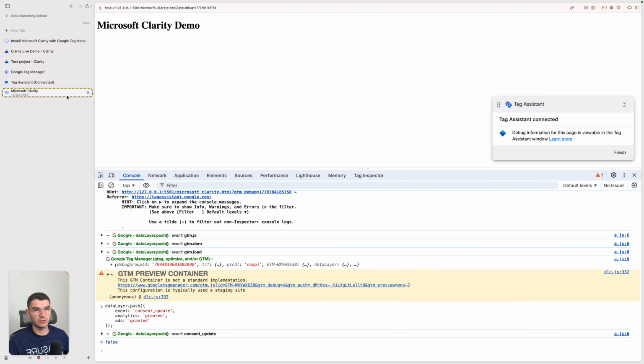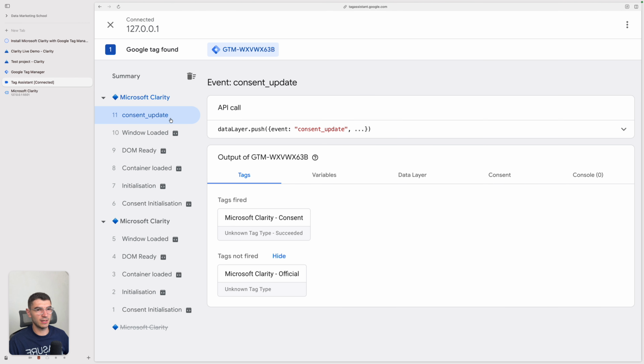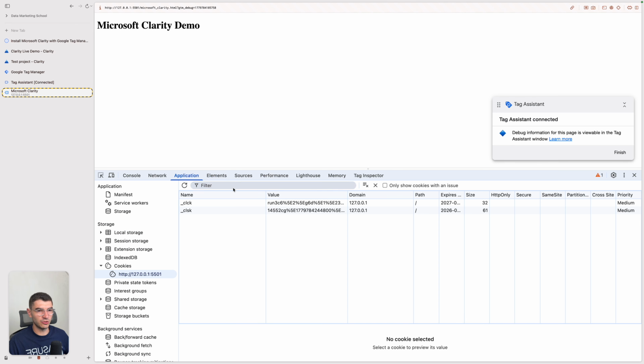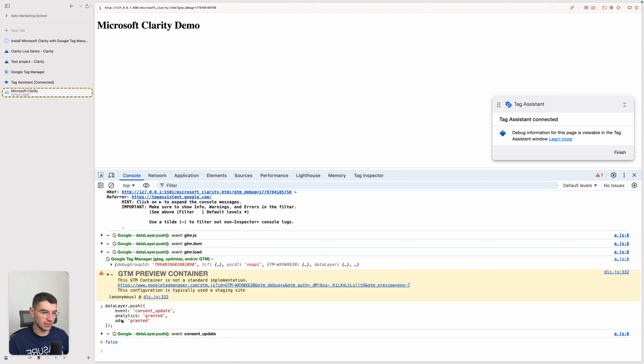If I check here, consent update is fired correctly, and it does fire the tag that we configured before. If I go to my cookies again, I can see that the corresponding cookies are being set correctly. This consent update is of course triggered by the cookie banner, and you will of course need to adapt your variables based on what's available inside the data layer with the specific consent update event of the cookie banner.